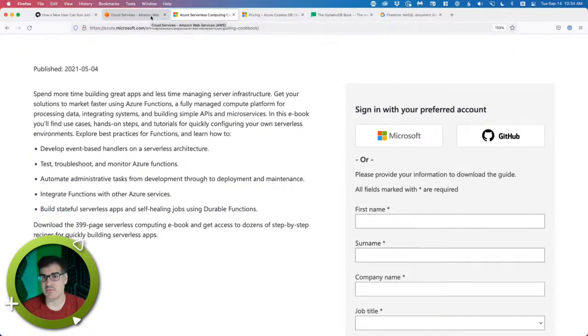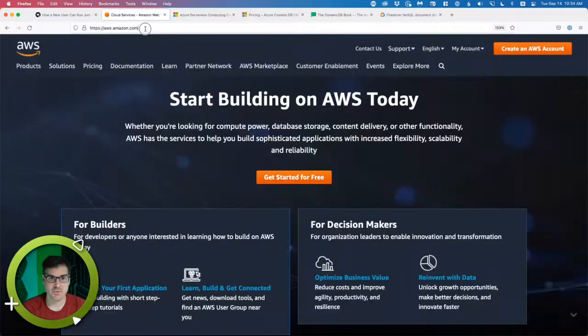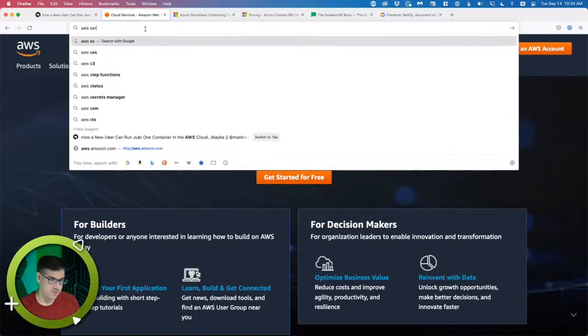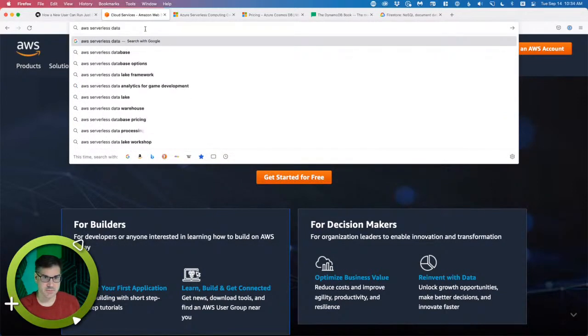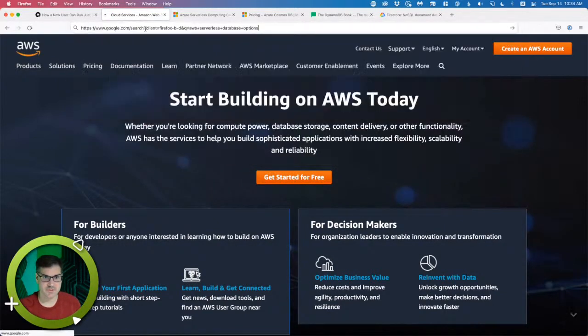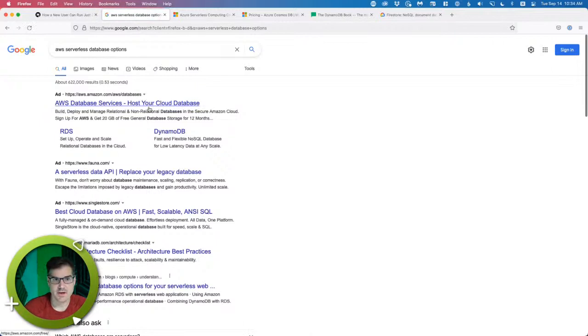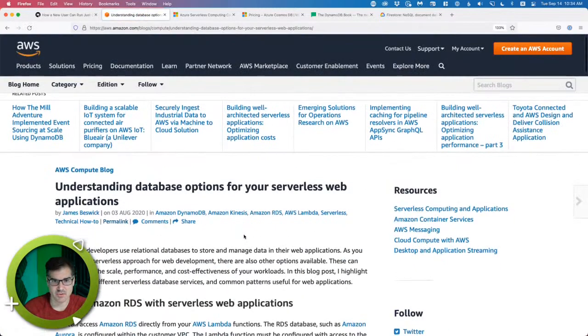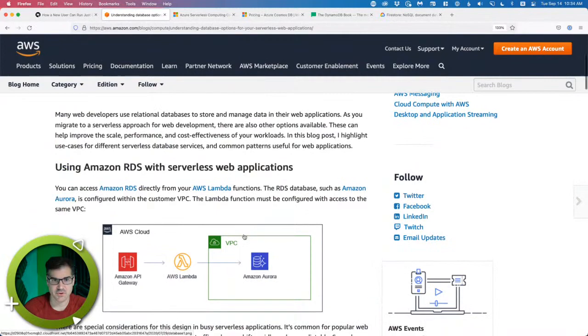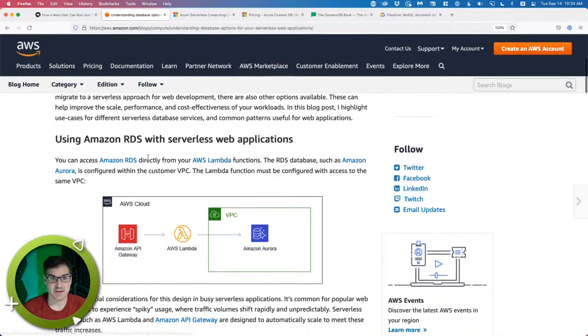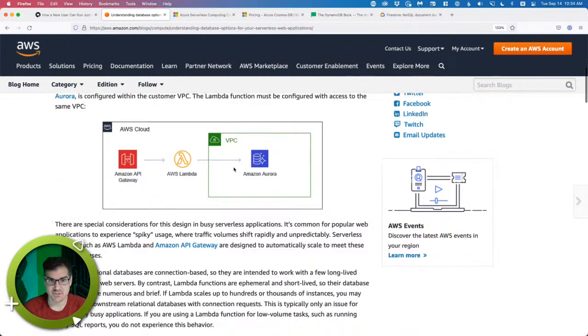Okay, let's jump off Azure. We've got one option on Azure, we've got Cosmos DB, and then we'll go to AWS. So let's go AWS serverless database. Ooh, serverless database options. AWS data services, best blah, blah, blah. Here we go. Amazon blog: Understanding database options for your serverless web applications. Okay, great. Access RDS with Lambda functions.